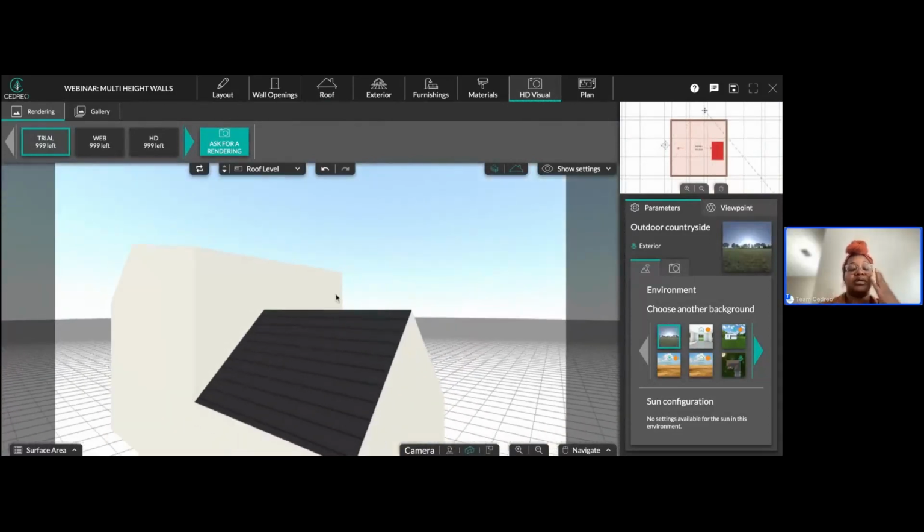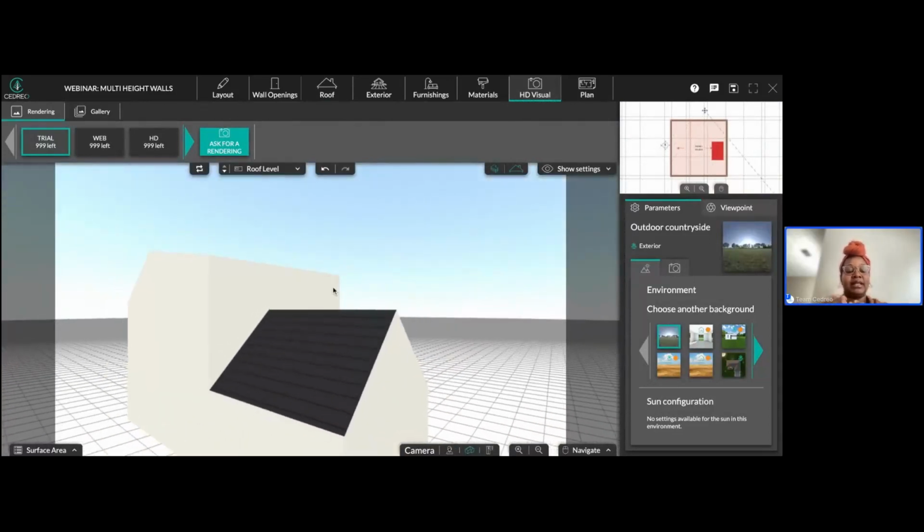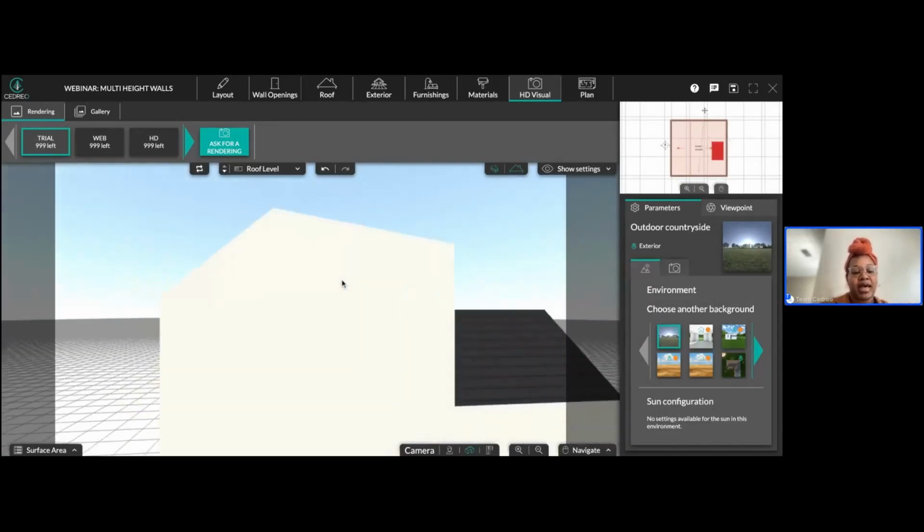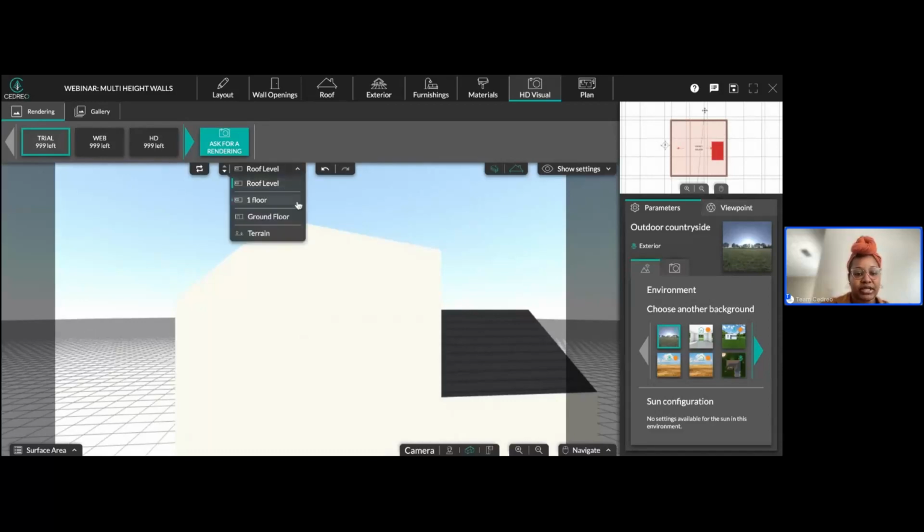So that's why it's really important to be able to add a level for the roof and add a level for your walls. Because remember, now we have two floors here. We have the ground floor, which has 8 feet 2.5 inches walls. The first floor has 8 feet 2.5 inches walls, so that's 16 feet and 5 inches. Those walls just on those two floors right there.